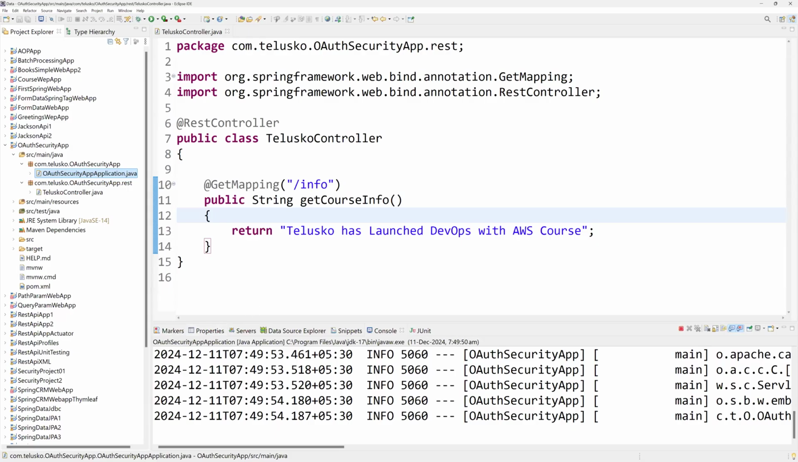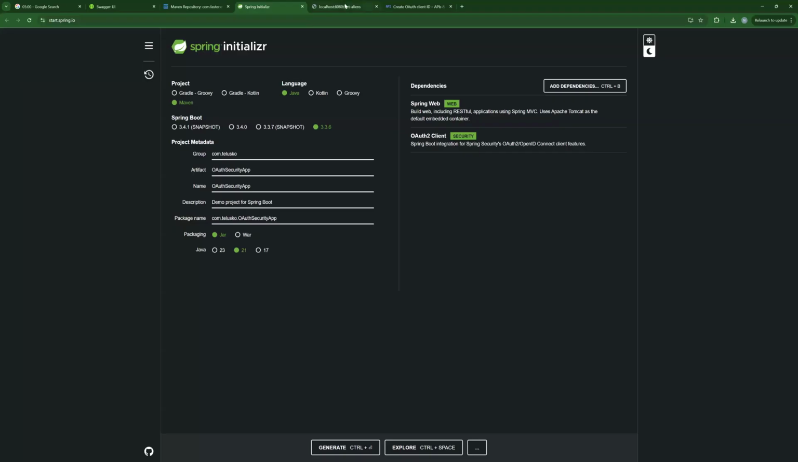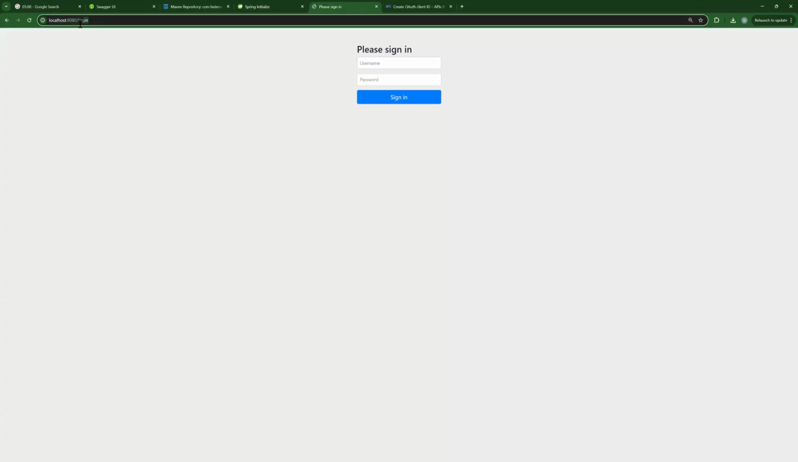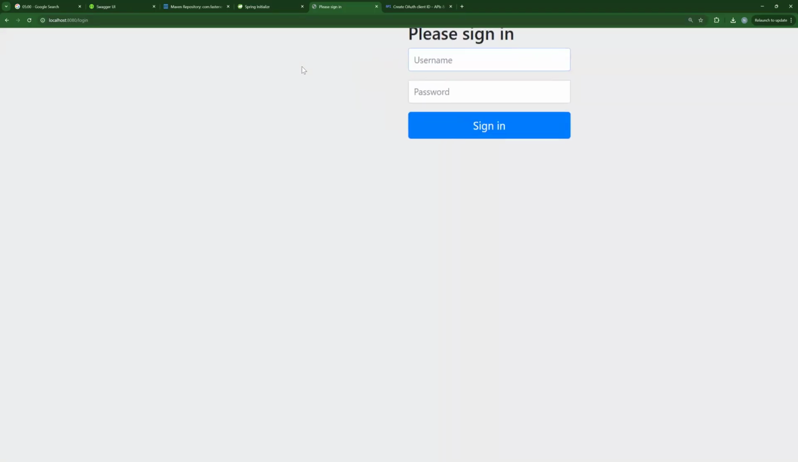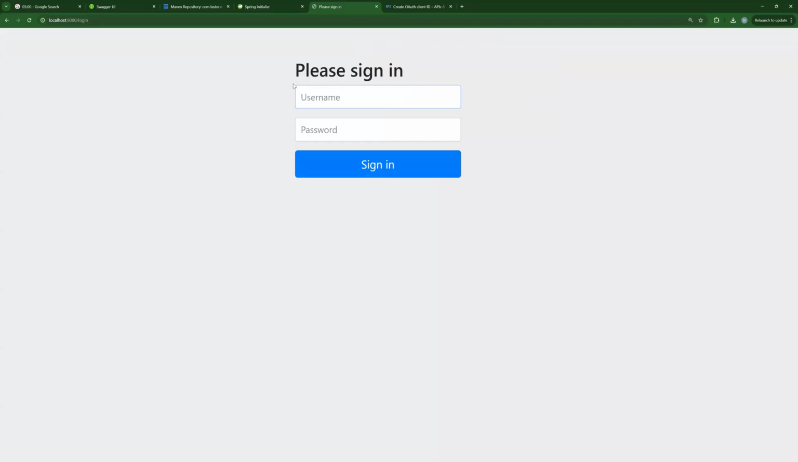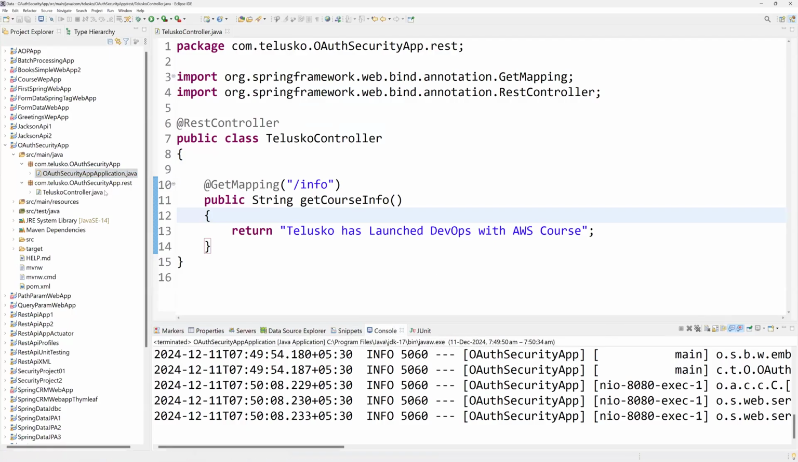It is deployed. I'll go back to my browser. I'll say 8080. What is the resource name, guys? Info, right? I will hit this. Guys, even if I hit, are you getting this form? So even in OAuth 2 by default, you're getting this. Yes, no, maybe. Now I have to disturb the existing behavior. How to disturb, guys? You know very well.